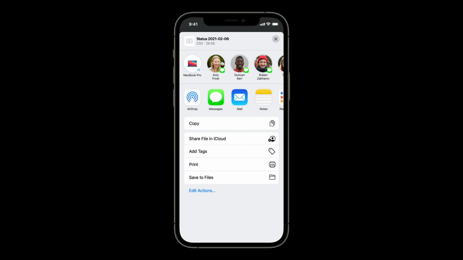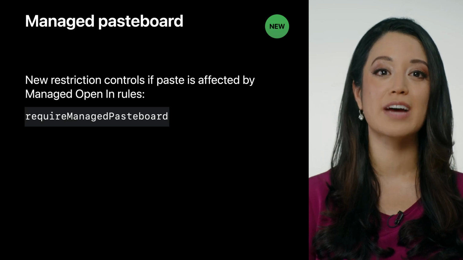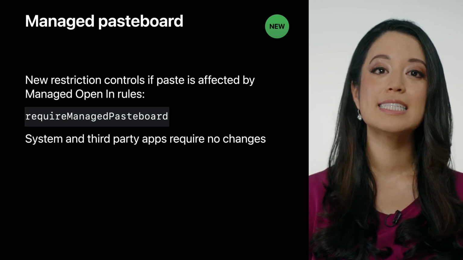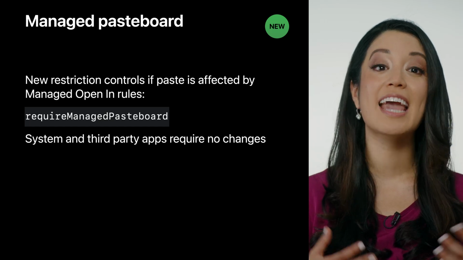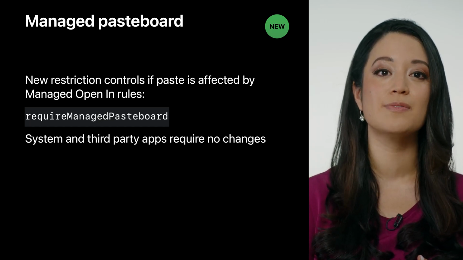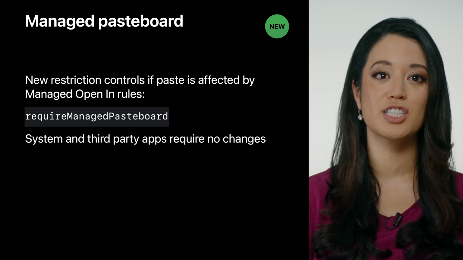Securing the flow of data between apps is also a really important consideration. Manage Open In allows you to control whether data is allowed to enter or leave the management sphere. At its most basic, it controls independently whether data can be sent from an unmanaged app to a managed app and vice versa. And now we're making it better than ever with Manage Pasteboard. A new restriction called Required Managed Pasteboard controls whether copy-paste is affected by Manage Open In. System apps that will honor the restriction include Calendar, Notes, Mail, and Files. All other apps require no additional changes to adopt this feature.